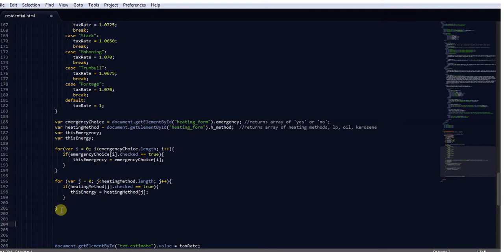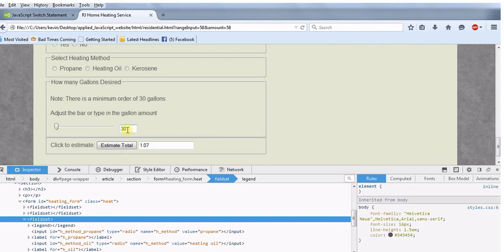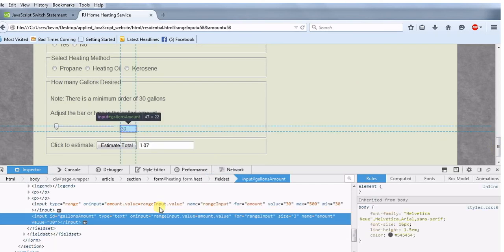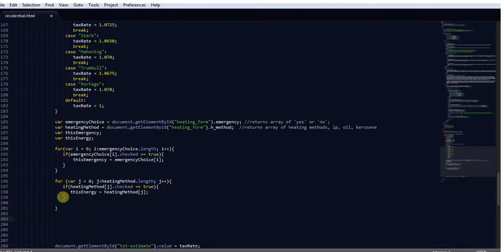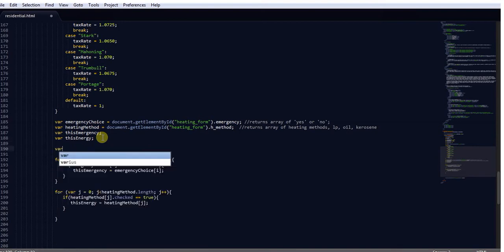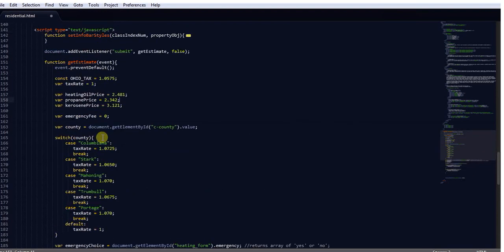Okay. Moving on down the line. What else we need to do? Let's see. We need to get how many gallons. So it's obviously very important. It's probably the most important one on here. Okay, so the name of that ID is gallons amount. Control C. I guess it doesn't matter where I put it, because JavaScript does hoisting anyway, but we'll say var gallons equals document.getElementById, and the name of it is gallons amount dot value, and that'll give me whatever the amount is in there. Okay. So as you can see, we have everything here that we need as far as all our values.